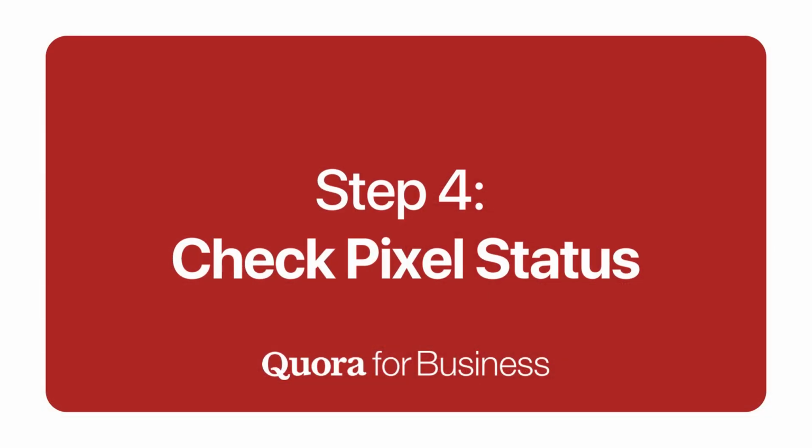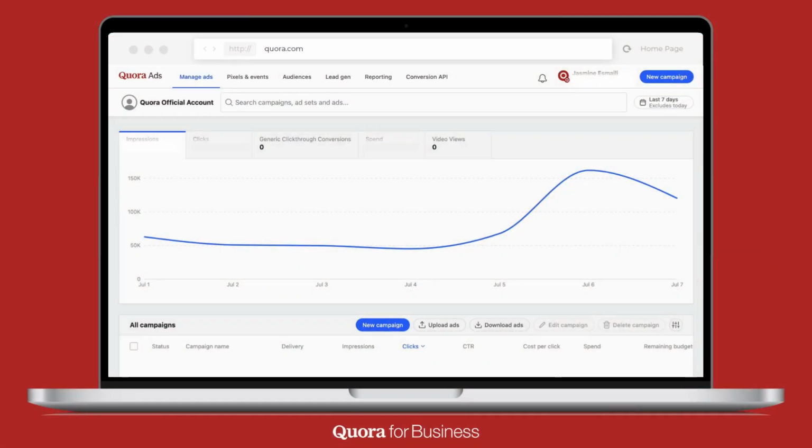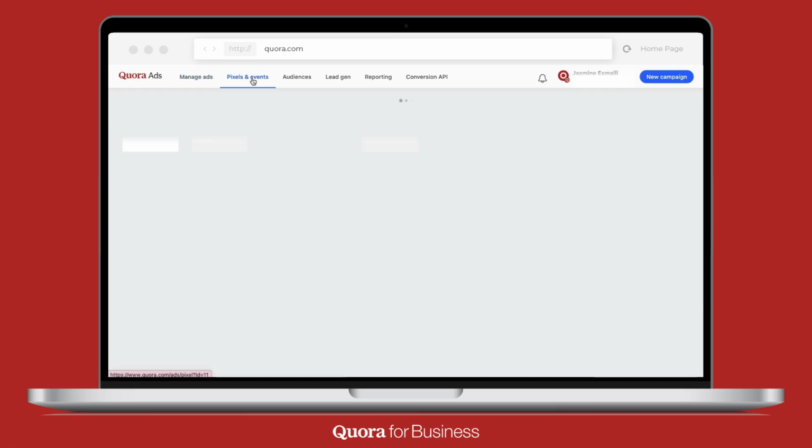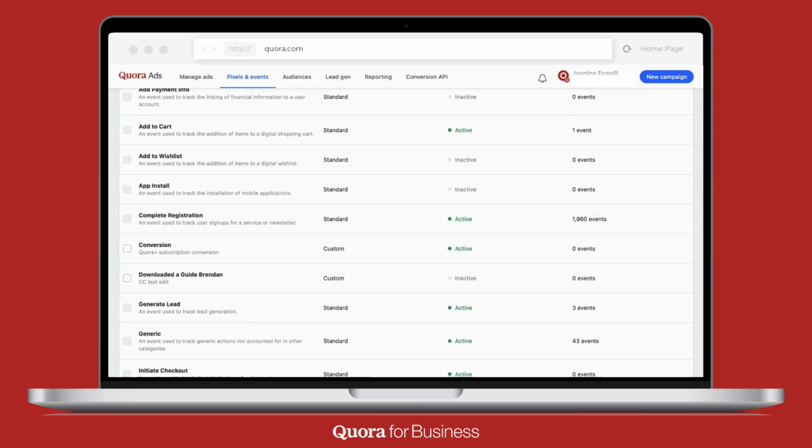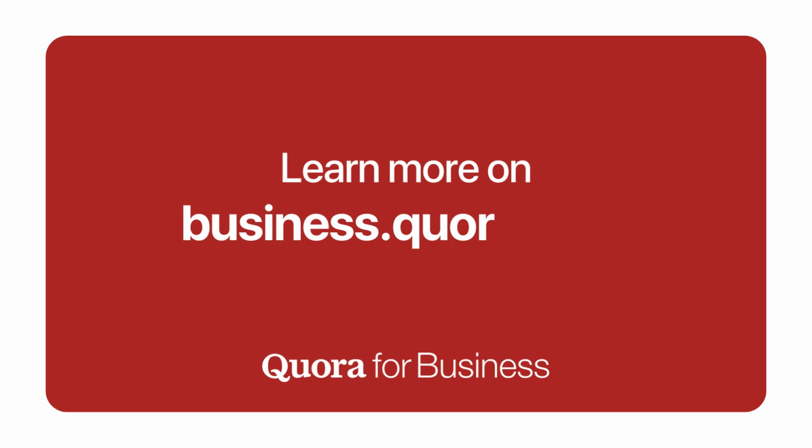Check the status of your pixels on the Pixels and Events tab. It will show the firing frequency of your base and event pixels in the last 15 minutes. If a pixel is inactive or shows no events, perform a test conversion by navigating to the relevant URL or triggering the action. Wait a couple minutes and recheck the Pixels and Events tab.